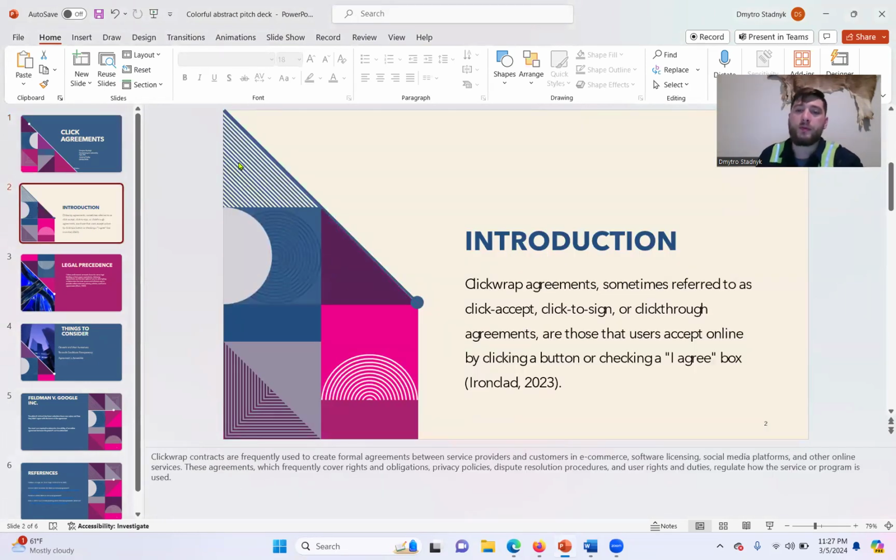Click wrap agreements, sometimes referred to as click accept, click to sign, or click through agreements, are those that users accept online by clicking a box or checking a box that says I agree. Click wrap contracts are frequently used to create formal agreements between service providers and customers in e-commerce, software licensing, social media platforms, and other online services. These agreements, which frequently cover rights and obligations, privacy policies, dispute resolution procedures, and user rights and duties, regulate how the service or program is used.